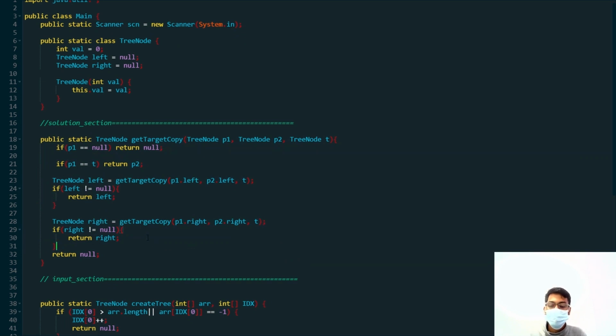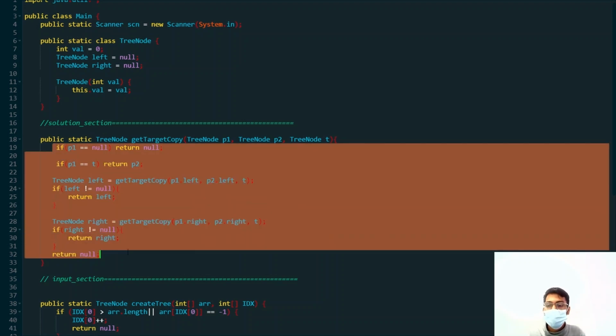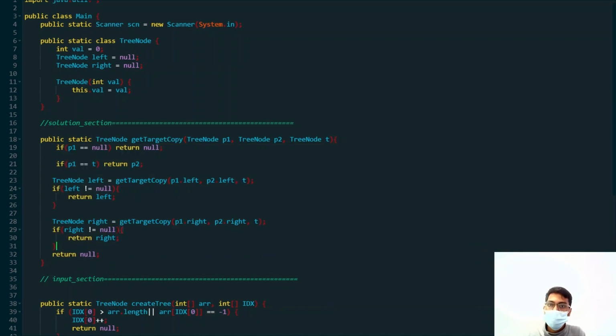Currently I cannot run this code on this compiler because the test cases are still not uploaded on our site. But they will be uploaded soon. But this is the correct code, and this is definitely going to give us the correct output.